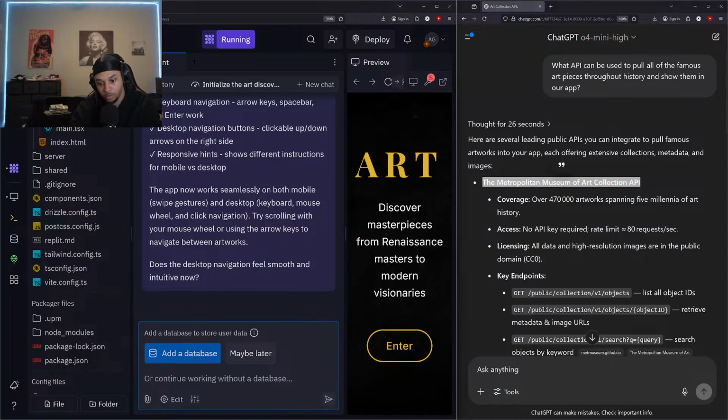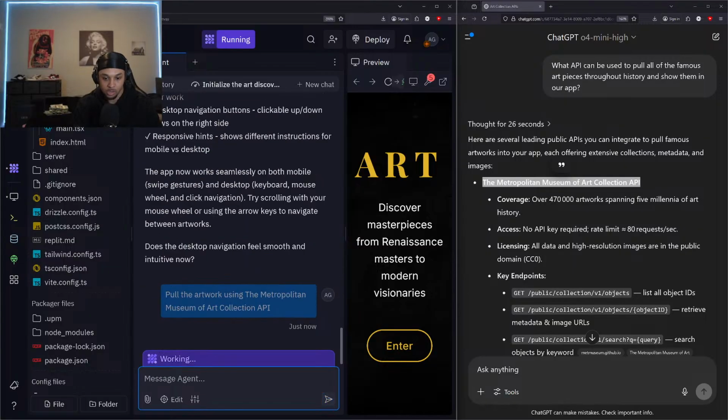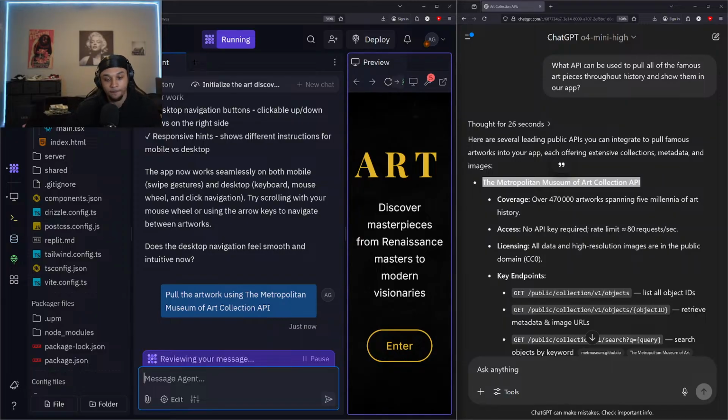So pull the artwork using the API. Cool. So just let it know which API to use. Let it know we need to pull that artwork, and it should be able to process that request for us. Get things updated.